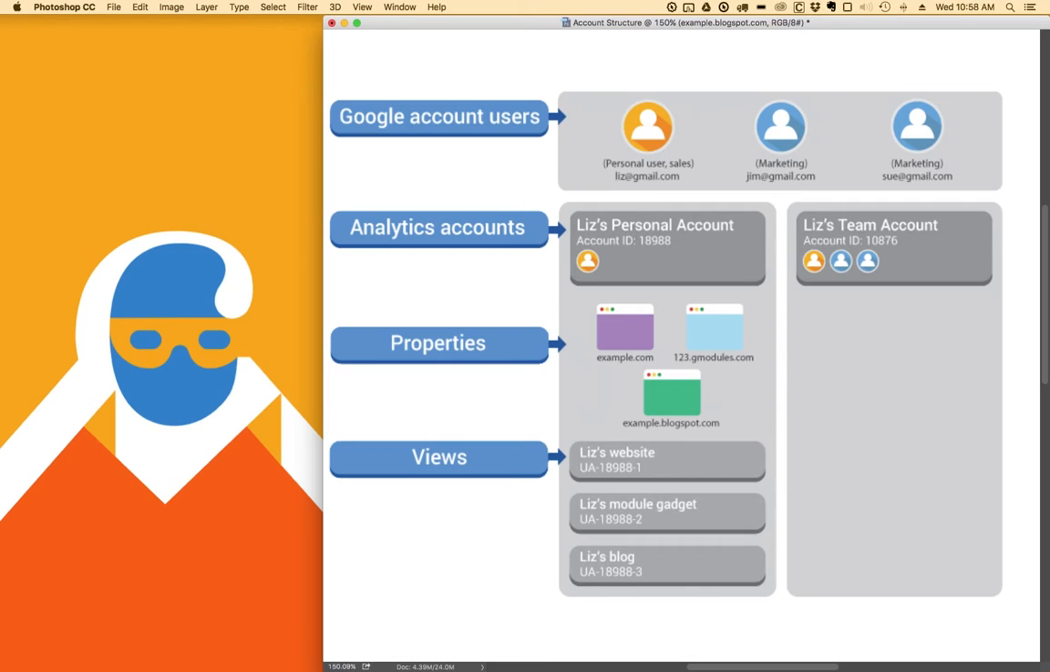So here we have this UA, and then of course the account ID like we looked at before, followed by -1, 2, and 3. Now these are different tracking codes that exist. For example, this one, Liz's website, exists only on example.com, and Liz's module gadget exists only there. You should never use tracking codes on different properties because you're going to mix your data. This is one of the most common problems that people run into.